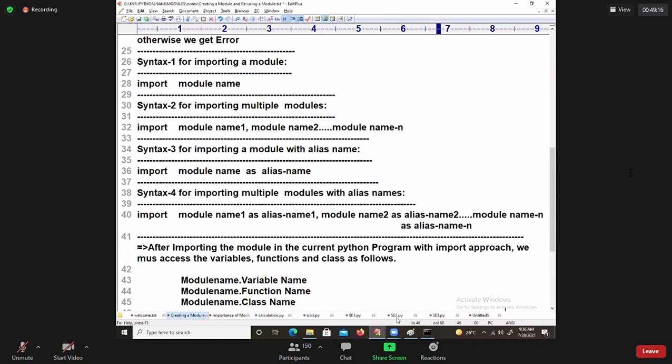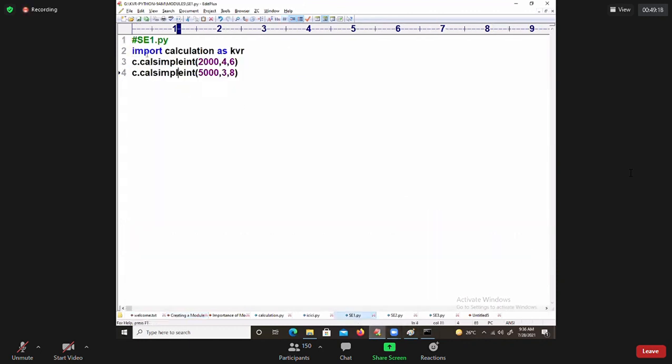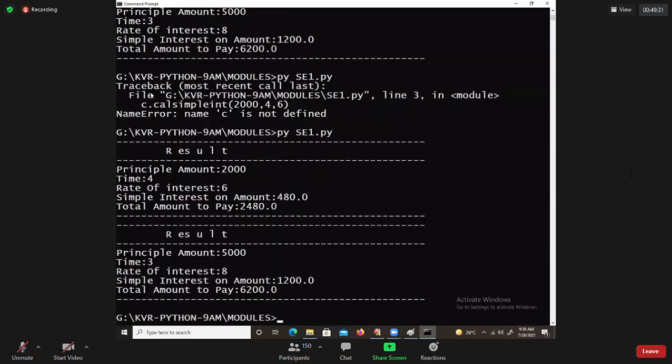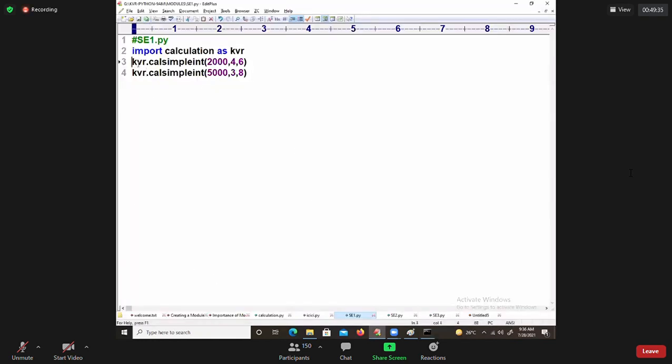In our regular examples, we are going to see everything. In everything, we import the module as KVR, and I can write with the alias name KVR dot. Now see, I got the result. Whatever alias name you give, you can call with respect to that only, and the alias name is compulsory.